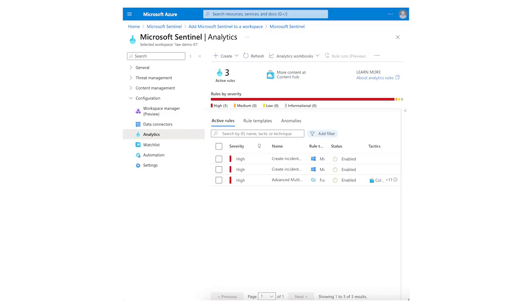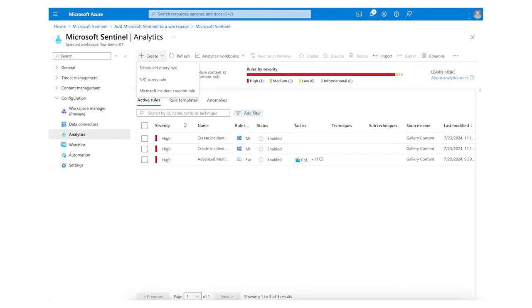To create a rule in the Sentinel workspace, navigate to the Configuration section and select Analytics. The Analytics page provides a centralized location where you can view, create, and manage your analytics rules. This provides streamlined management and easy access to configurations. In the toolbar, select Create and then Scheduled Query Rule. This will open a wizard to help you set up your new rule. The wizard guides you step by step to ensure all necessary parameters are correctly defined. This also minimizes the risk of misconfigurations that could lead to missed threats or false positives.